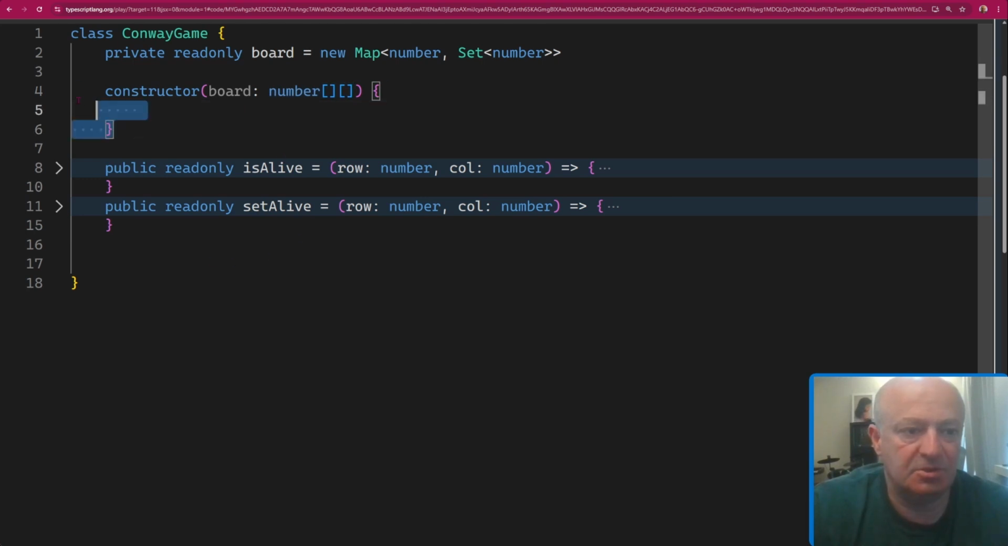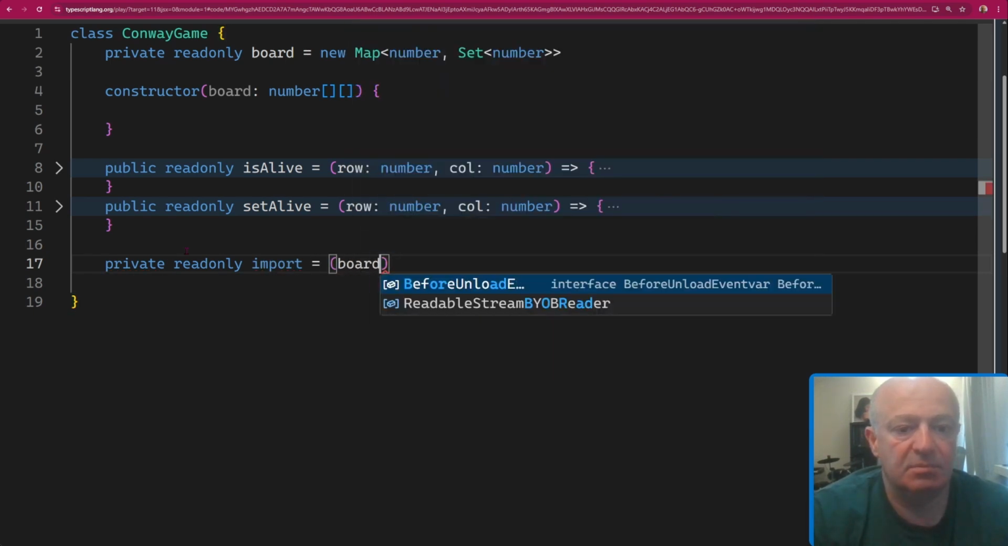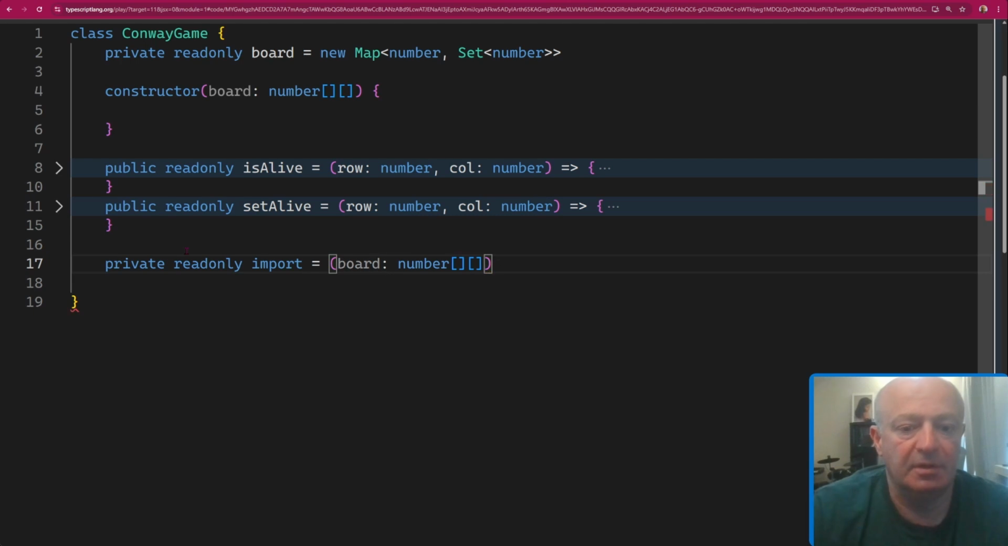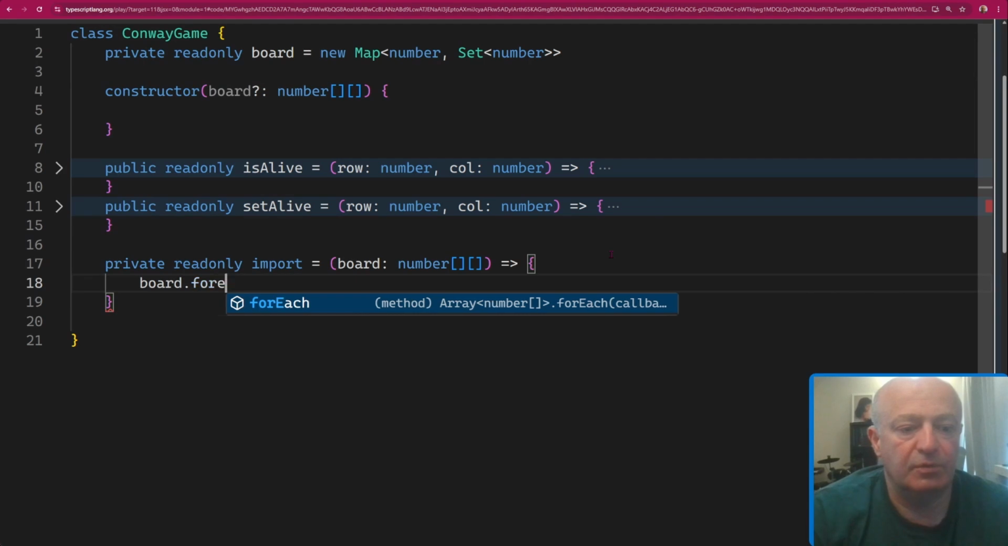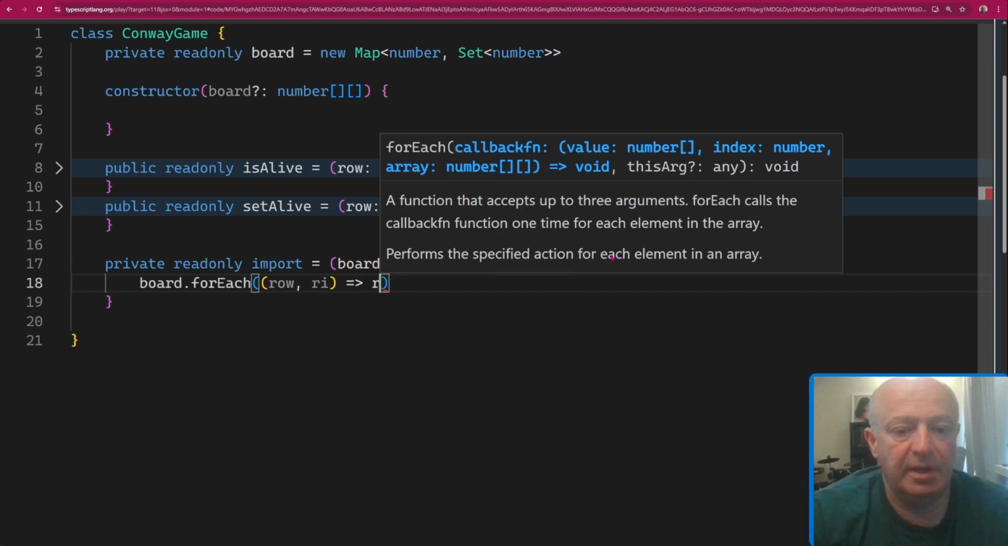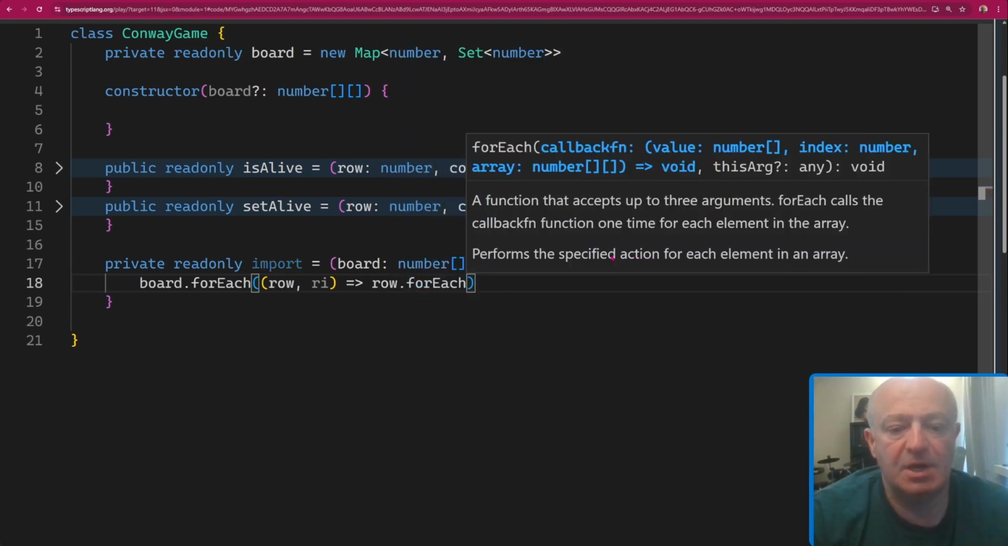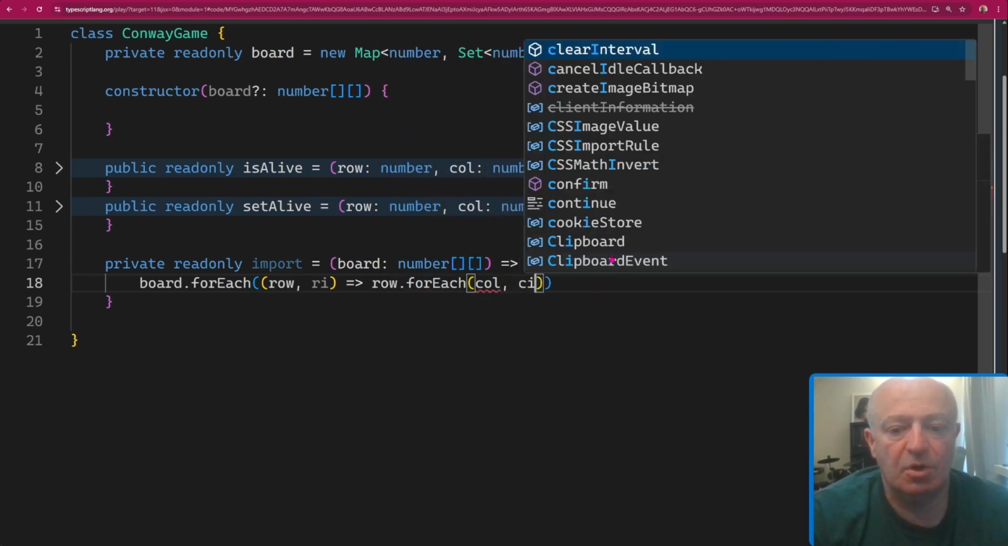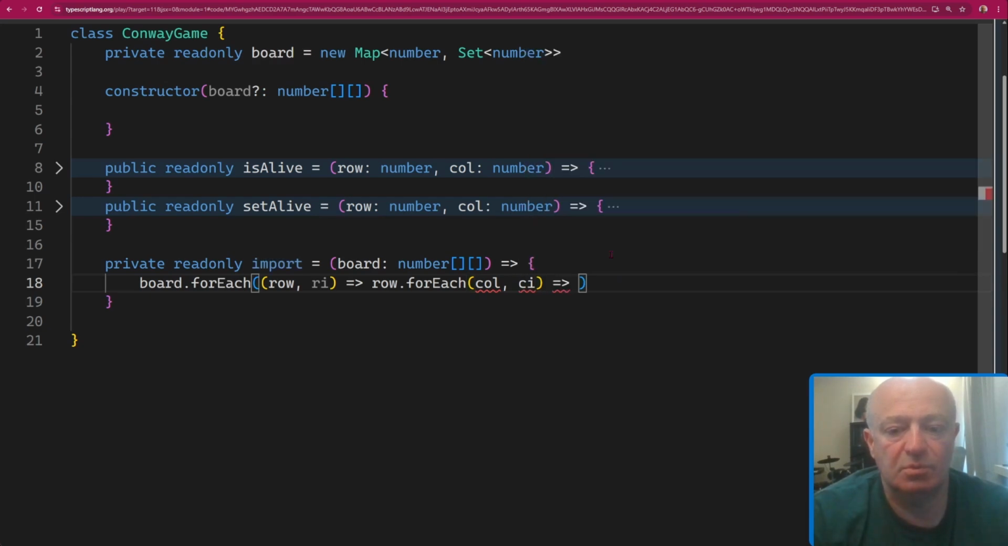And to do that, in the constructor, I do not want some complex logic. Let me just do private read-only import. And this will be, it takes board number. Now, this here could be optional. Let's make it optional. But here in import, this will not be optional. What I will do here is I will go through board for each. So row and row index. And for row, for each element, col and column index, I'm going to do what?